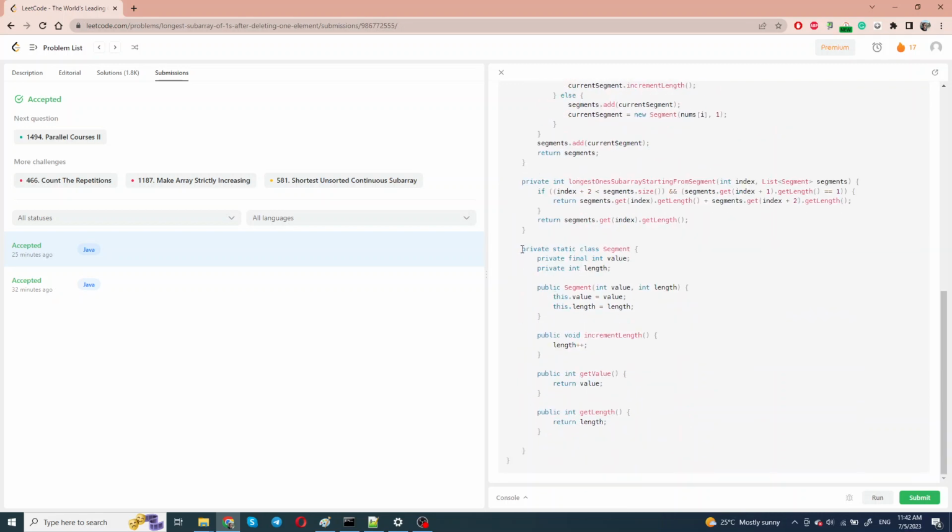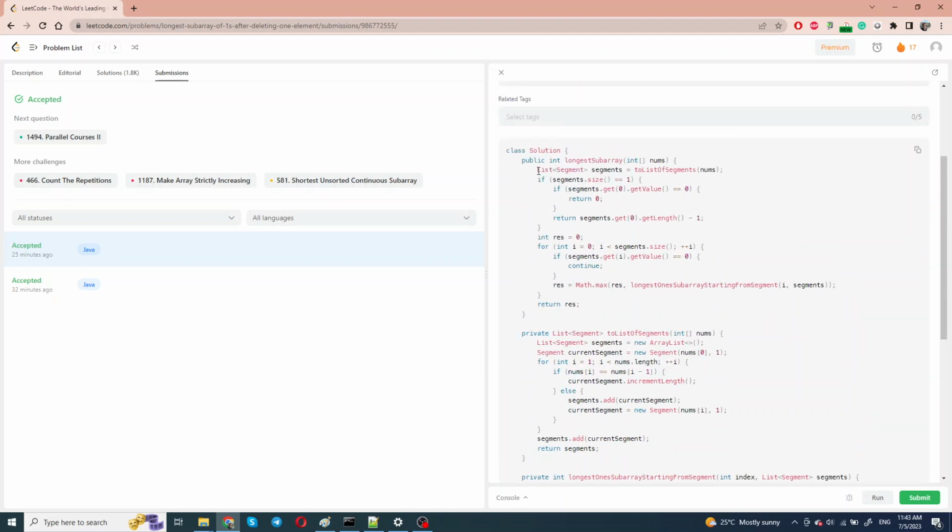I have also implemented a class Segment, which is a pretty easy class. It only contains two values: the actual value of the segment, which is either 0 or 1, and the length of the segment. We don't need to override equals and hashCode in this case because we're not going to use this class in complex scenarios with sets and maps. So we only have a constructor, getters, and one method that increments the length of the segment, which will be used later. Okay, so now we have this list of segments.